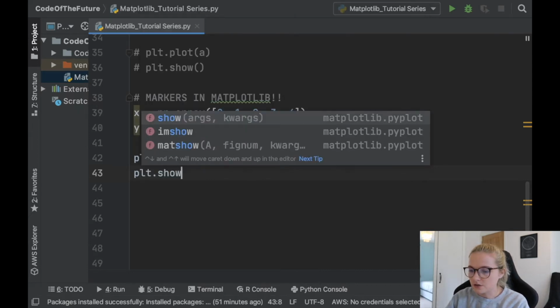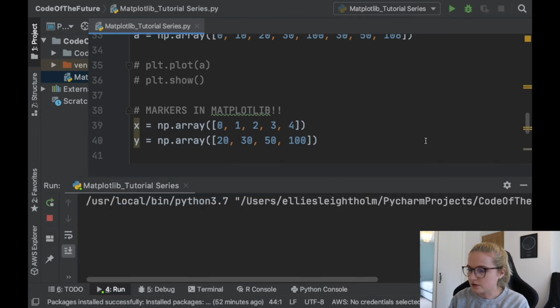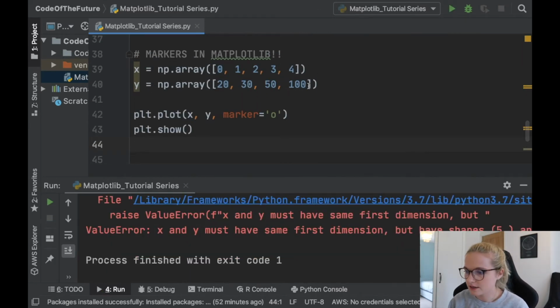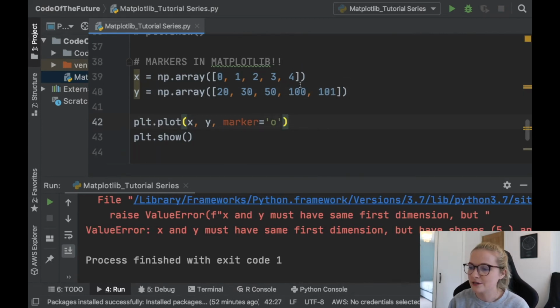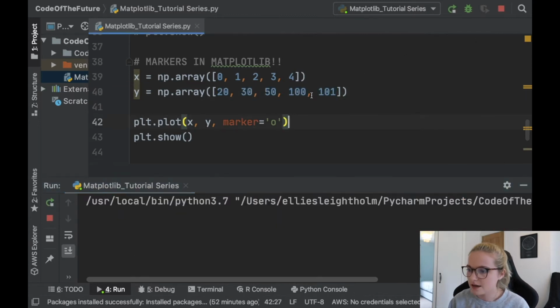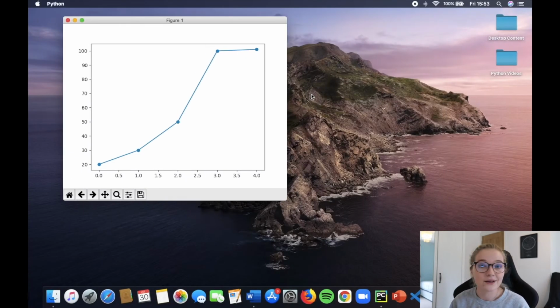We're going to say plt.show, and I'm just going to run this. So let's see what happens. I have made a mistake. I have not put an extra argument in here. Remember that from my previous video. You need to make sure that the size of this matches with the size of this. I know that that's wrong because it's told me that x and y must have the same first dimension. Okay, I've amended that. We'll run it now, and hopefully there we go.